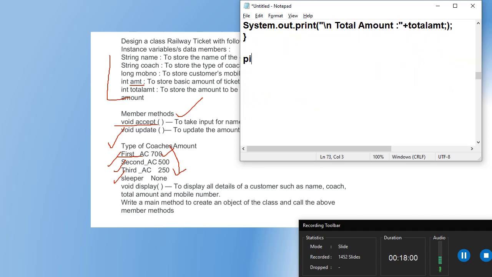So public static void main. Earlier you used to do public void main. Okay. And you were calling the methods simply by giving the name, like accept, like update, like display. Okay. Once it wants you to create an object, now how do you create an object? When you create an object, then you should put a keyword static in your main function. Okay. Static tells you that you are going to create an object.